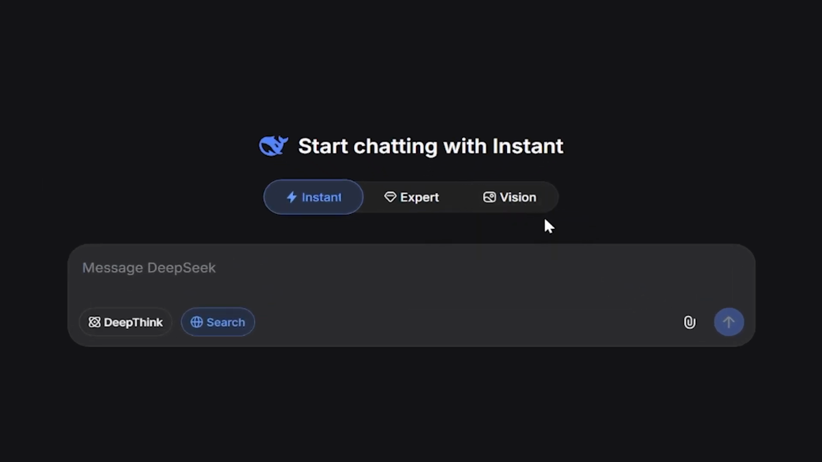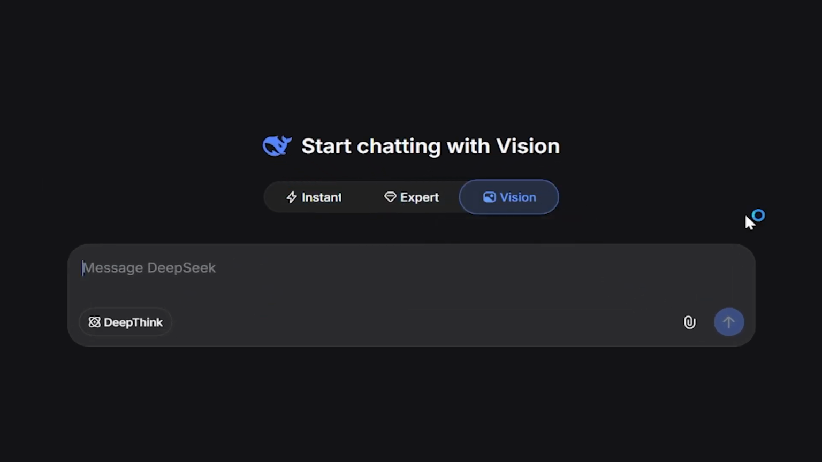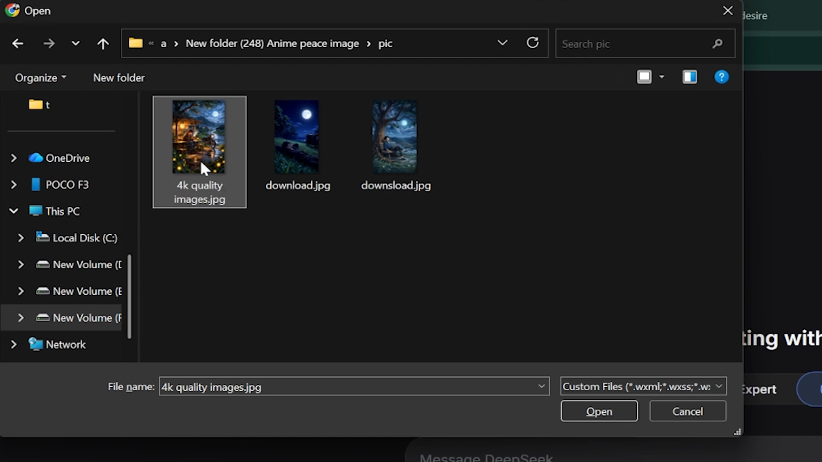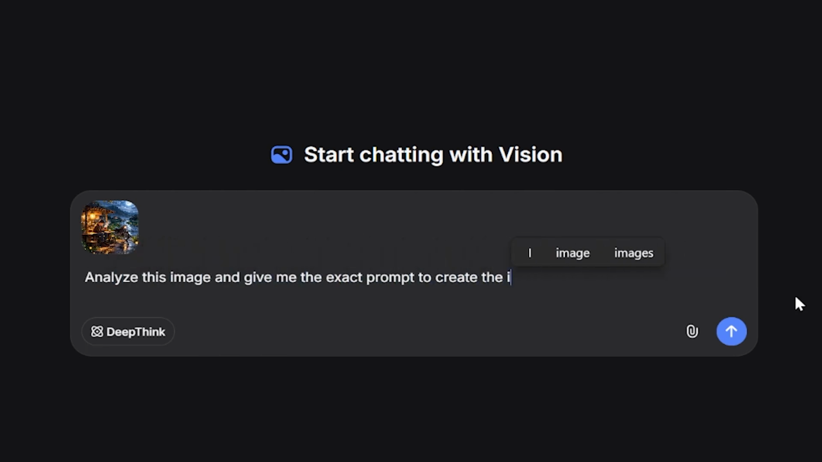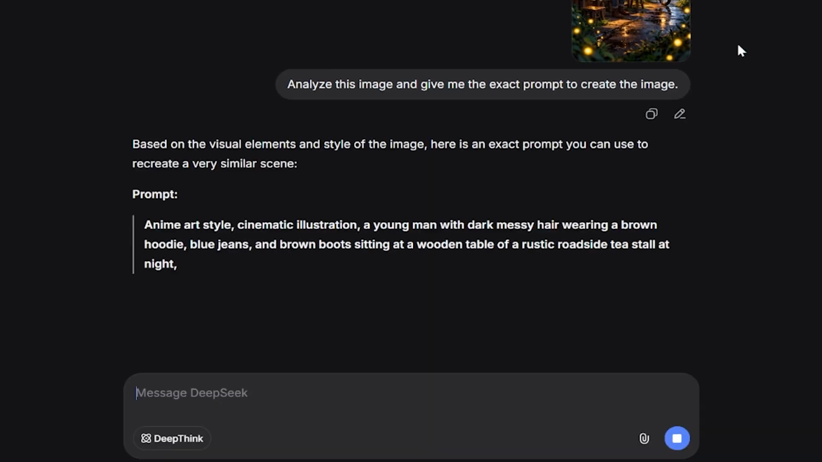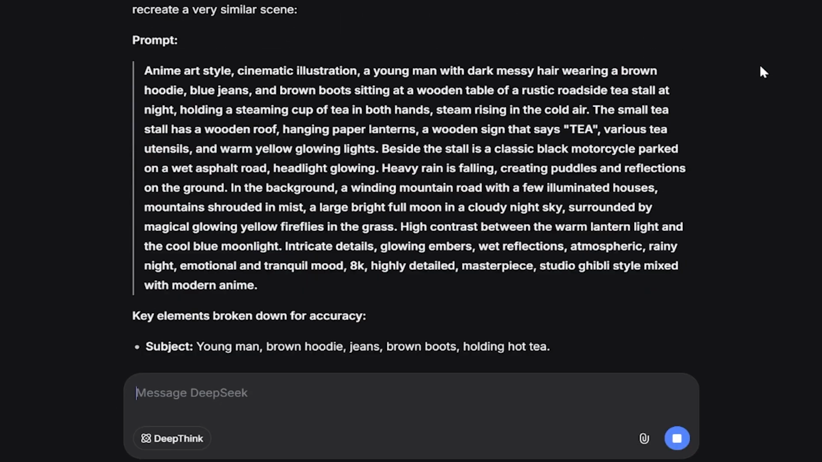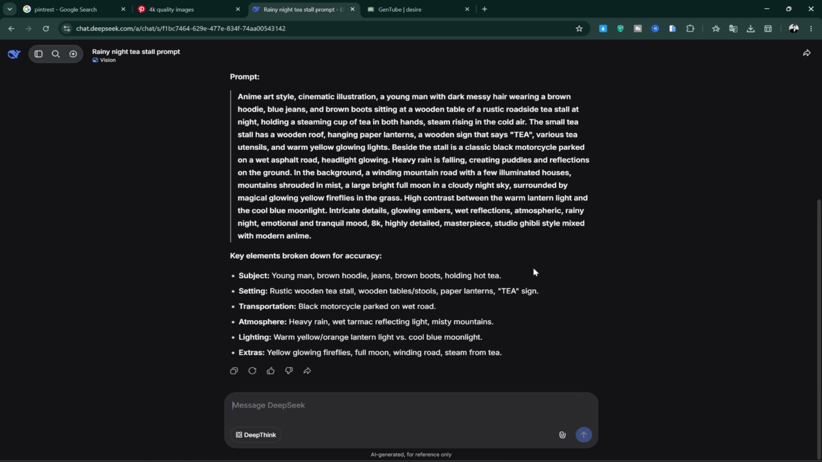Here, we select the vision option. Now, we upload the image we downloaded from Pinterest and type this prompt for it. Analyze this image and give me the exact prompt to create the image. I click on Generate so it extracts the image prompt for us. It analyzes the image really well and writes out the prompt for us.